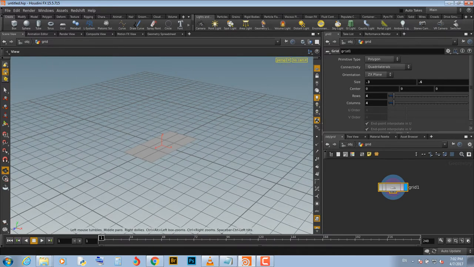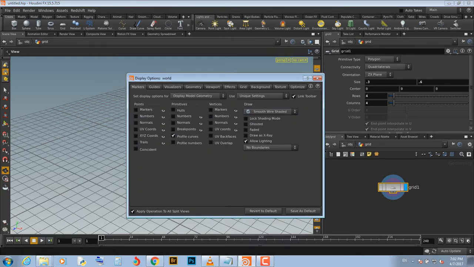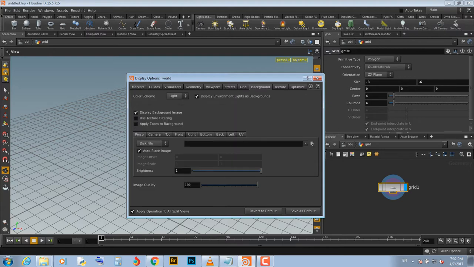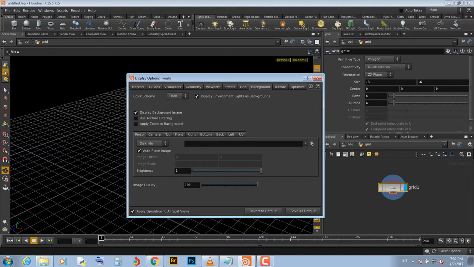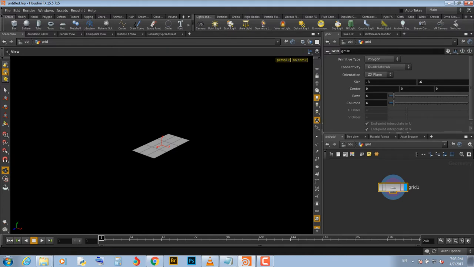Let's zoom out, and every time that you are making some simulation, you have to change your viewport for a better viewing. And I'm gonna click D on my keyboard, so it's gonna bring me this display option here, and I'm gonna go on my background and change the color scheme from light to dark, and I'm gonna close it so now we can see. I'm gonna hide the construction grid, then we can see our paper here.